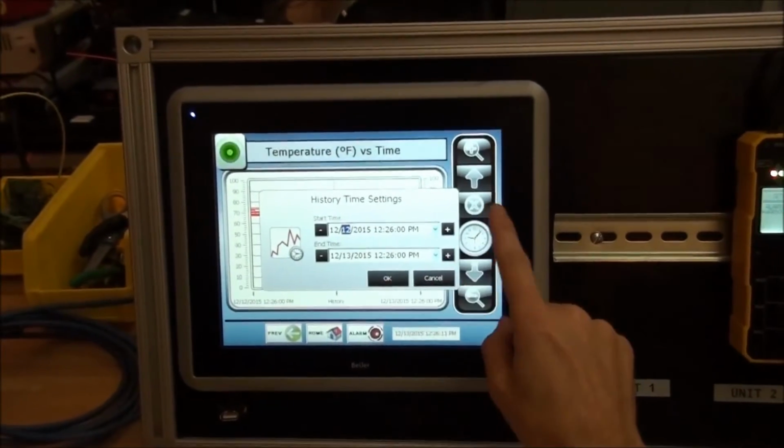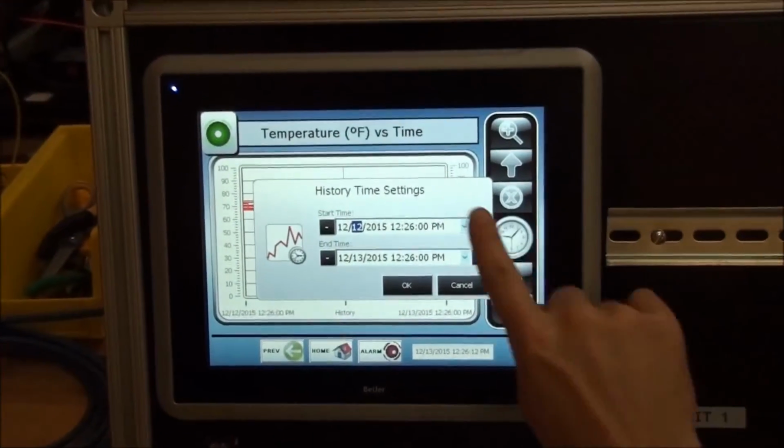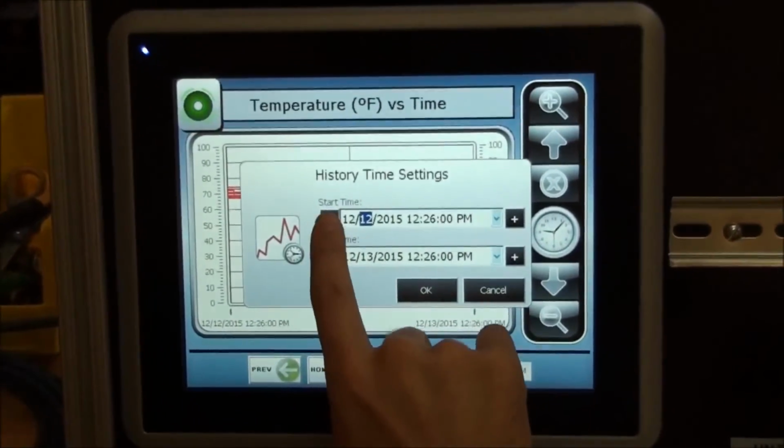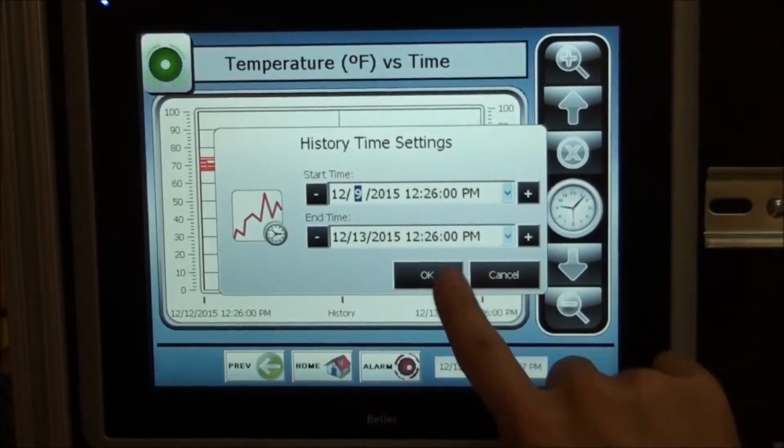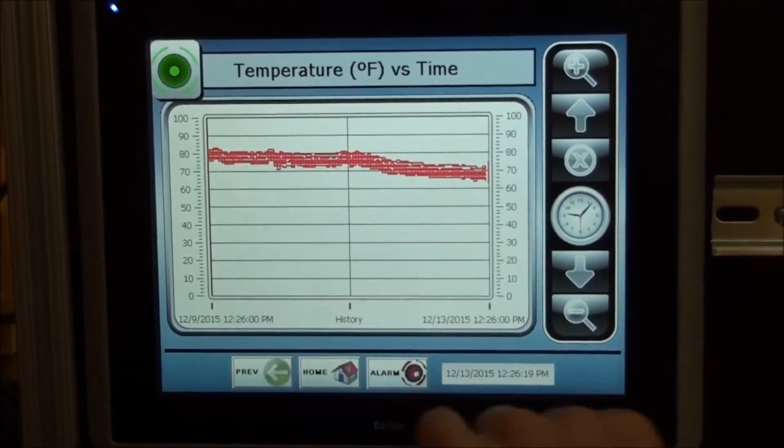It's also logging at a 1 hour rate, which will be able to log for 1 year, and you can select the time that you want. So this is over 4 days or so.